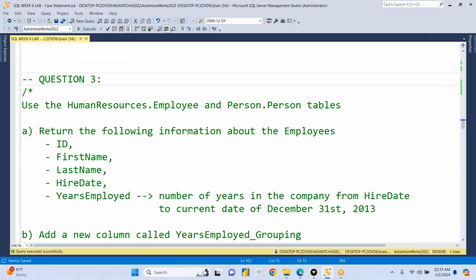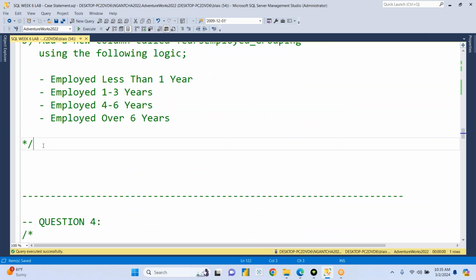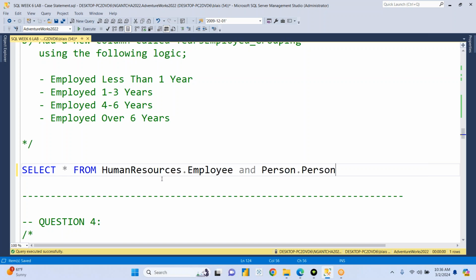Yeah. So let's go to question 3. Use the human resources employee and person tables. So for this question, you need to use these two tables. When you read something like that, you just have to stop right there and figure out a way to combine those two tables. Using two tables in a question, you definitely have to find a strategy to combine both. Right. So the two will be used together in this question. So that's the first part.